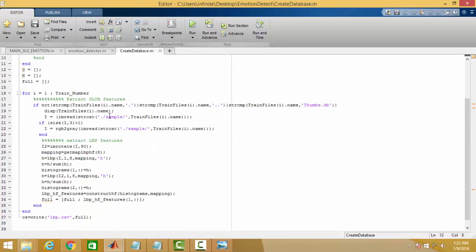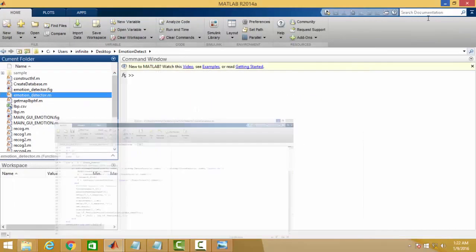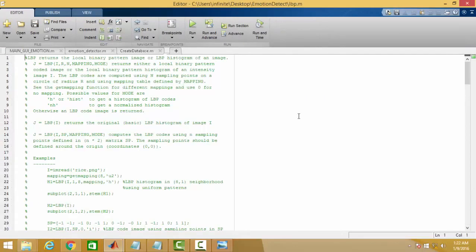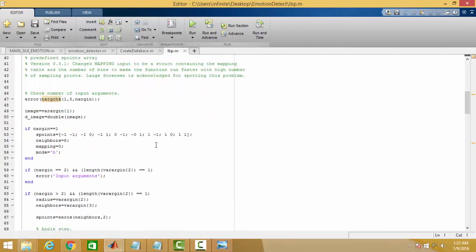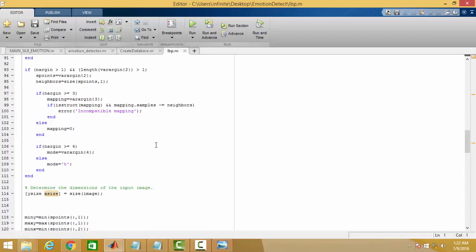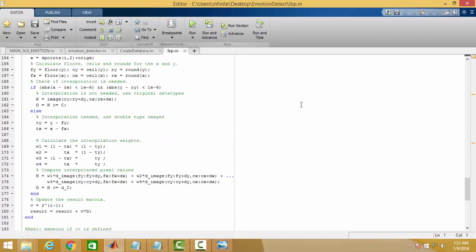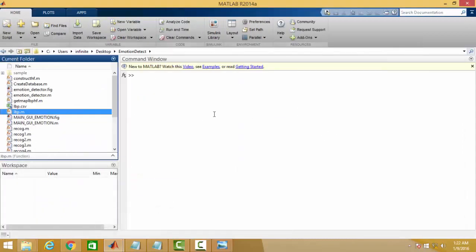This is the main program for creating the database, and all the database is written in the file lbp.csv. Here for feature extraction we are using local binary pattern features, which are quite famous.